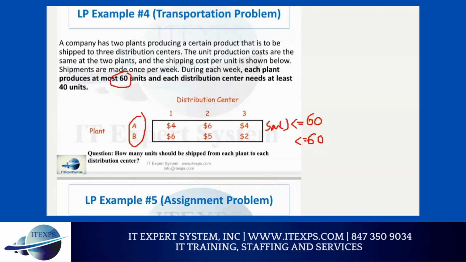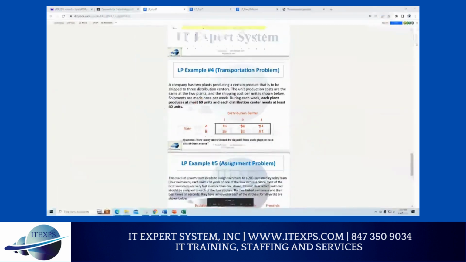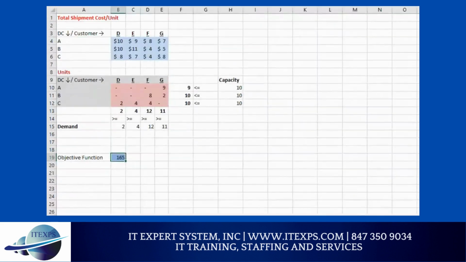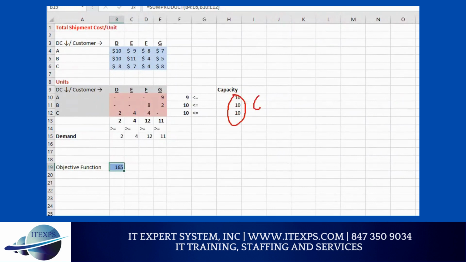Sum of your changing cells. You are going to do the sum of the changing cells, and the sum of the changing cells. And same thing here, that each distribution center needs at least 40 units. At least 40 units. So 40, 40, 40. Makes sense or no? You do the sum of this and make it greater than or equal to the sum of this, and that is exercise number 1 we did. So exercise number 1 we did here, it is like that. It's exactly the same thing. Here you are doing 60, here you are doing 40, right?